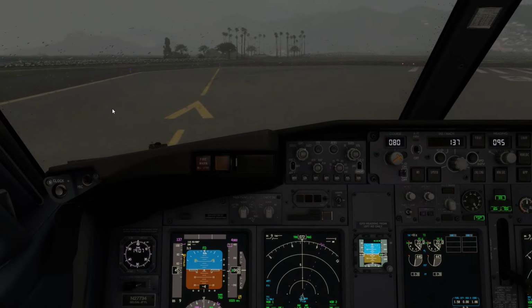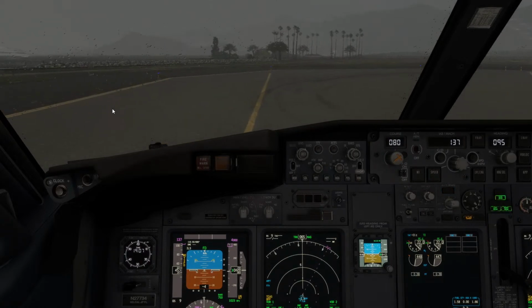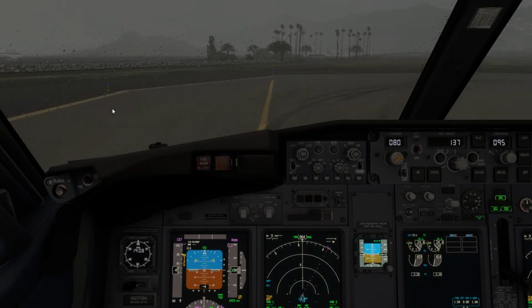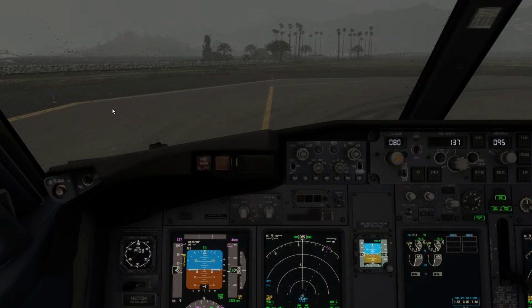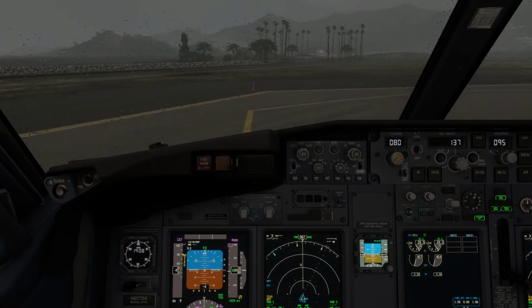One notch of flaps. Yeah, he's doing our after landing flow. A little bit of thrust, and here we go. It is enough. It is enough space to turn right here.